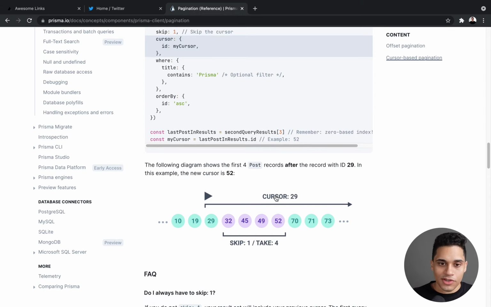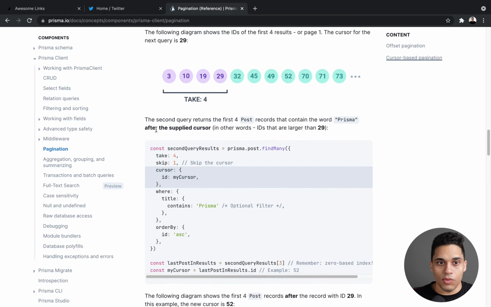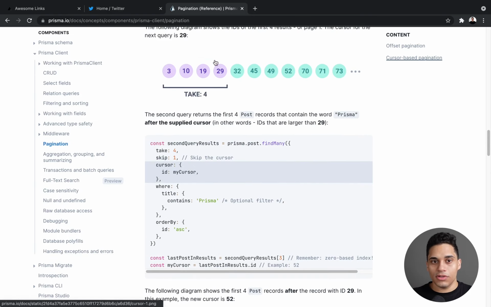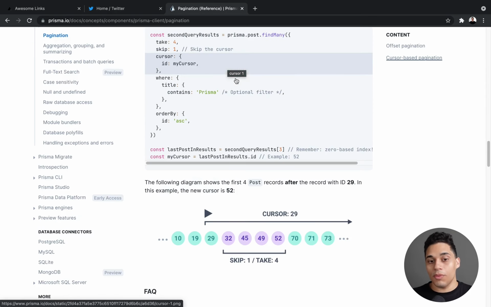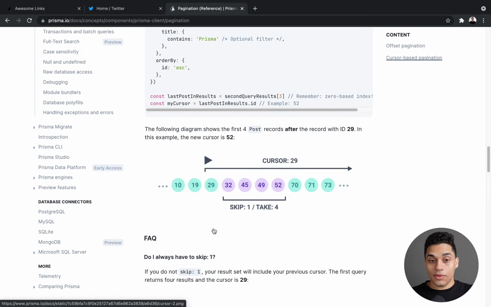Now, with cursor-based pagination, there's just one tiny thing that you need to be aware of, which is that you skip the cursor itself. So say the first query returns the first 4 items, and we want the bookmark to be this last item. What we want is that in the second query we skip this element, so you don't display it twice. And we're going to see how to do all of this in GraphQL.